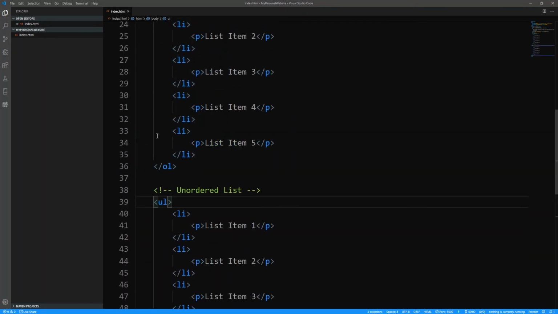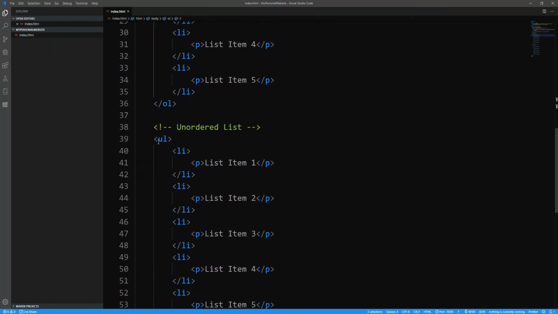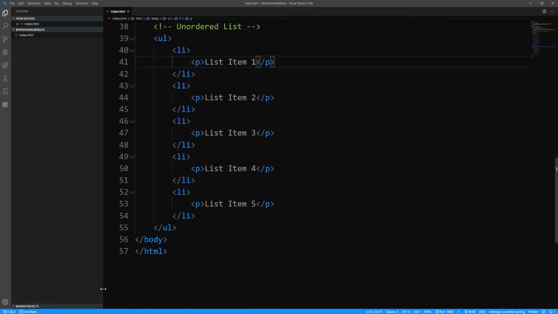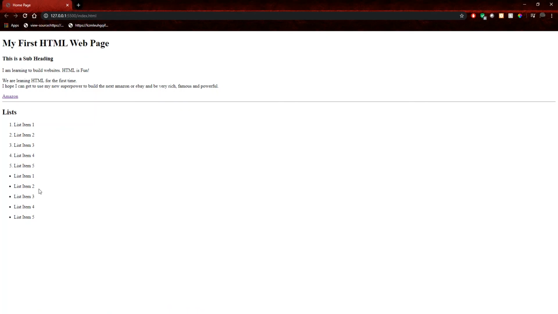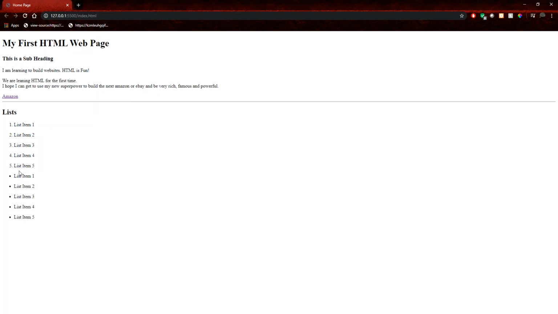So the same way that the OL is only expecting list items to be part of its content, it's the same way that the UL is only expecting to see LI along the way, and then anything can go inside of the LI. All right, so I just made that adjustment. Let's look at the preview, and here you see we have the ordered list and we have the unordered list. All right, so that is how you can create lists in your HTML document.